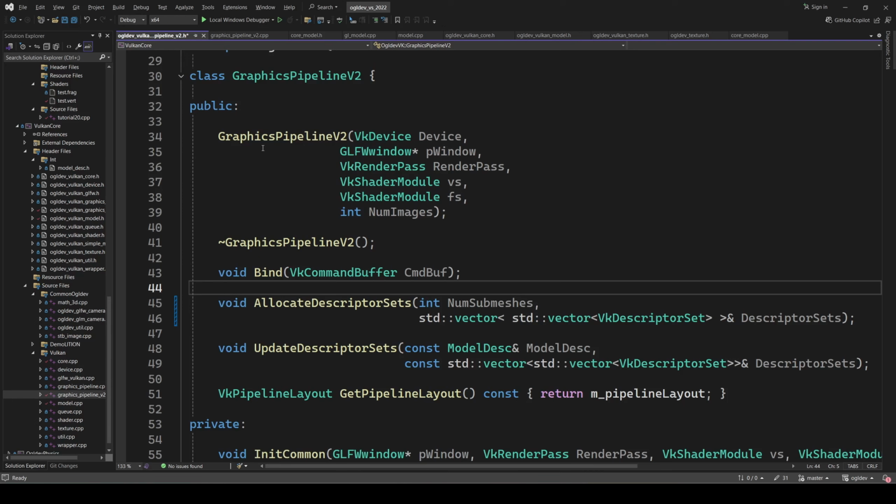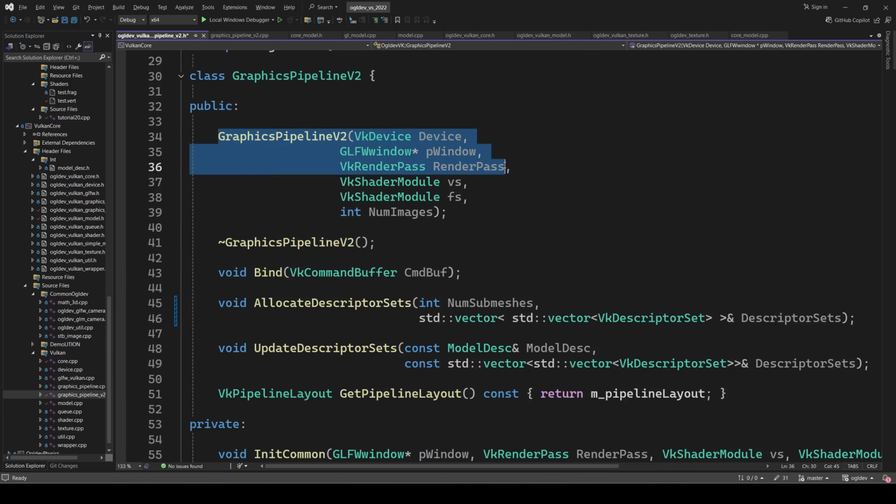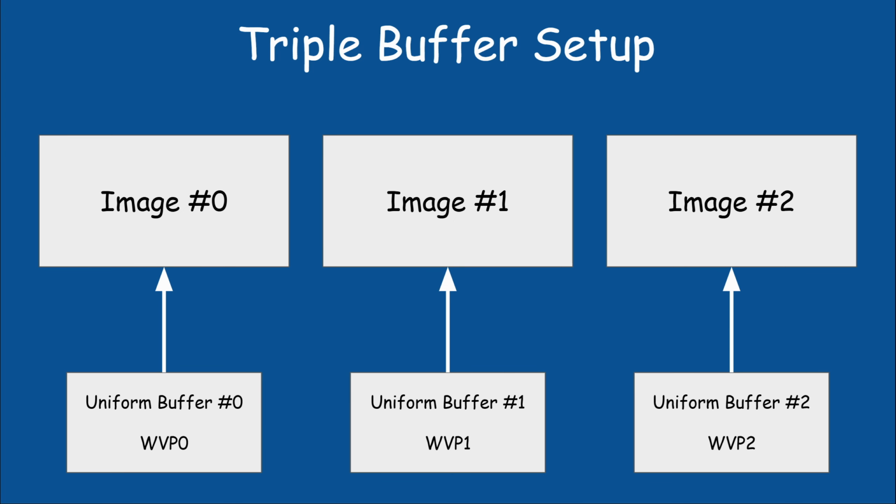The class is initialized with the device, the window, the render pass, the 2 shaders, and the number of images. Then you call allocate descriptor sets with the number of submeshes and the reference to a vector of vectors of descriptor sets. The function will allocate a vector with a descriptor set for each submesh, and for each image there will be such a vector. The reason is that we maintain a separate uniform buffer for each image, which enables the system to process multiple images at the same time.